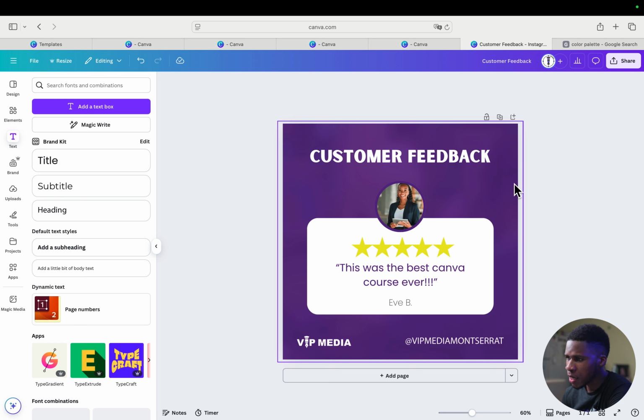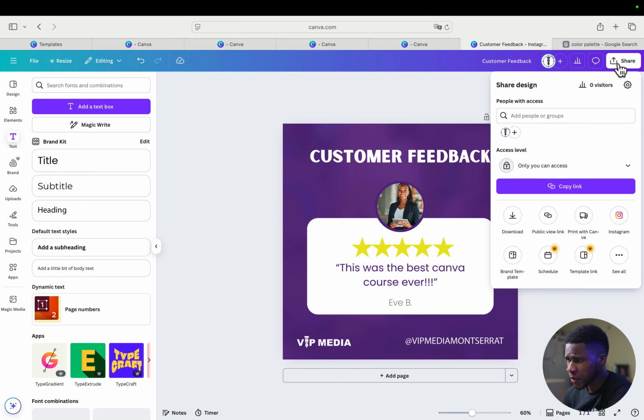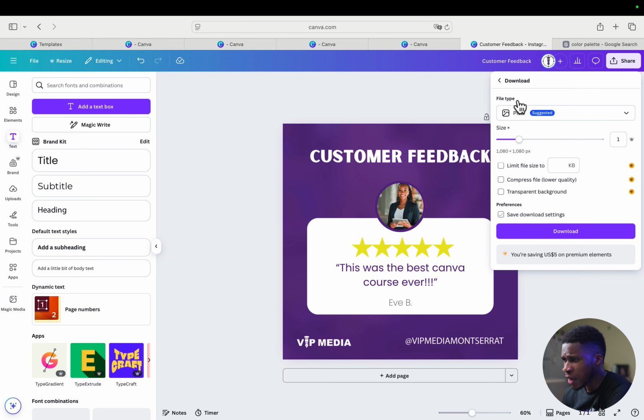In order to export your design, you'll go to the top right corner where it says share. So click on share. Now that you have clicked on share, click on download. And up at the top, you can see file type. It's already in PNG format or file type.